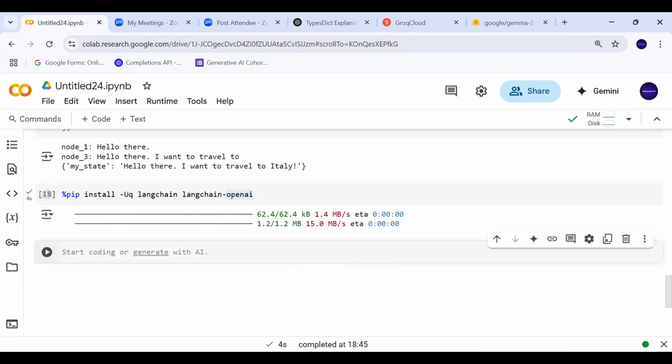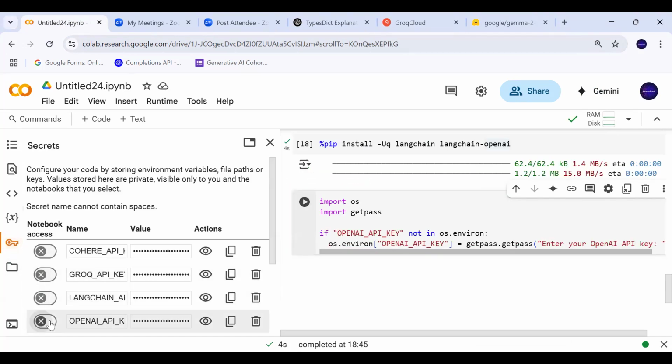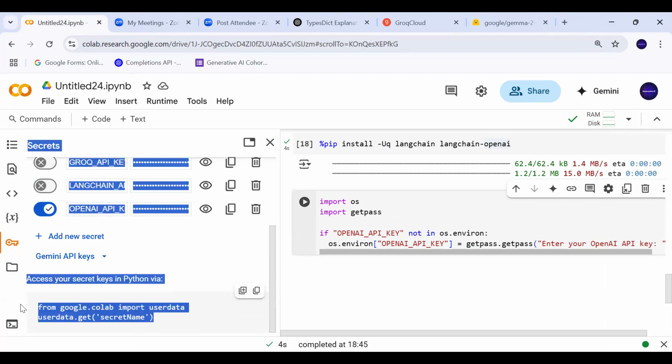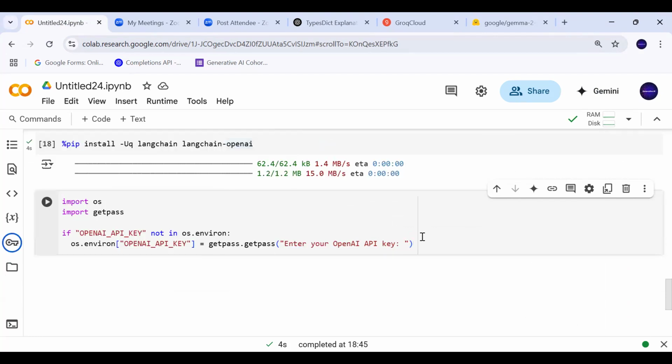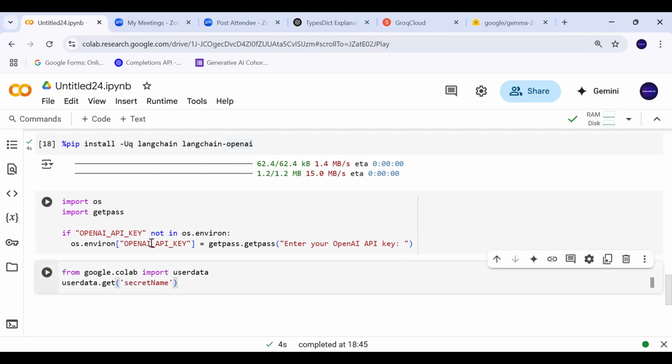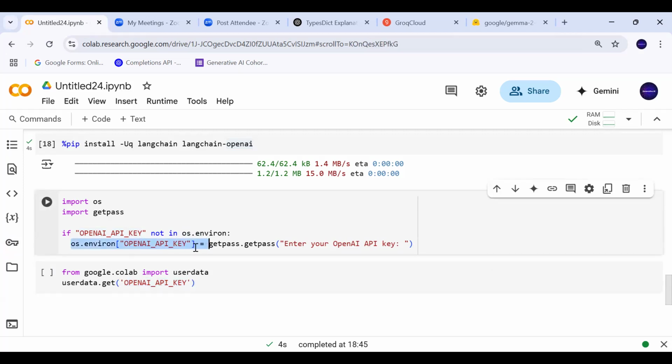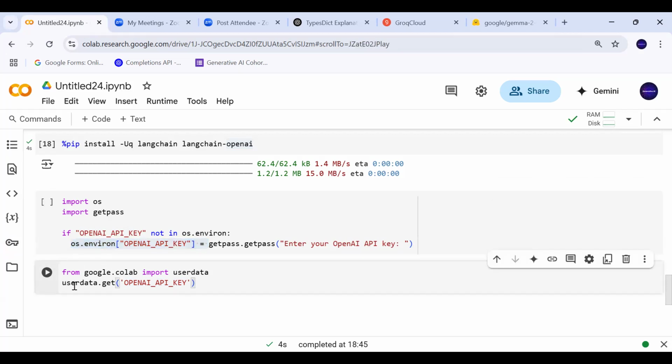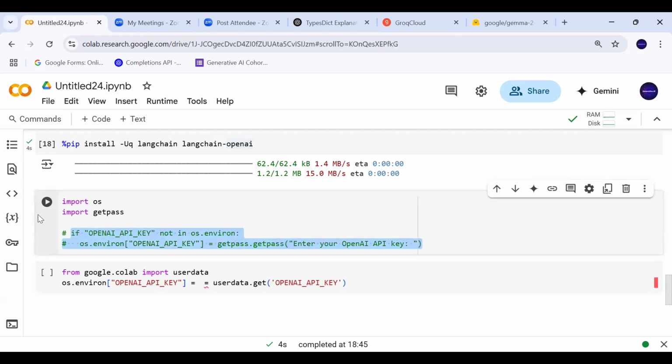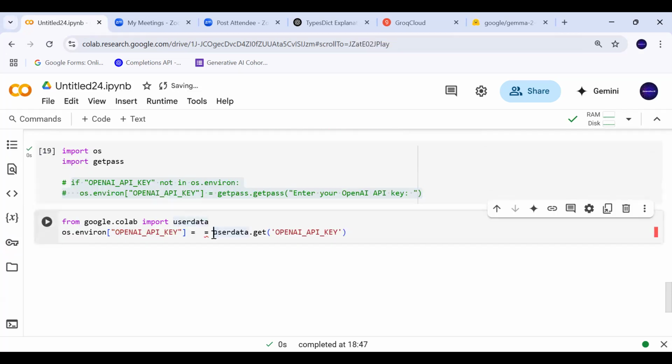Okay. I have installed my libraries. What next? My OpenAI keys. What I will do is enable OpenAI. I will use this piece of code instead of this one. Copy. I have imported my OpenAI key.